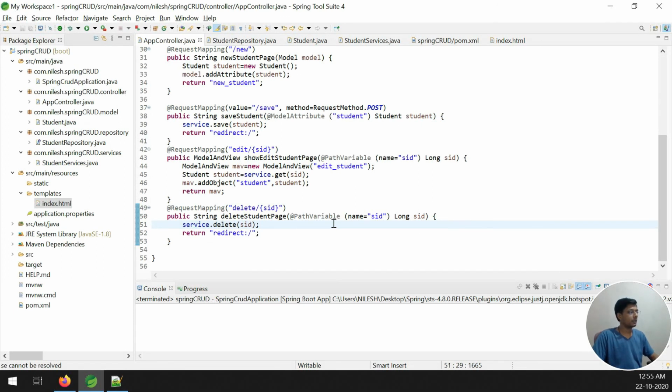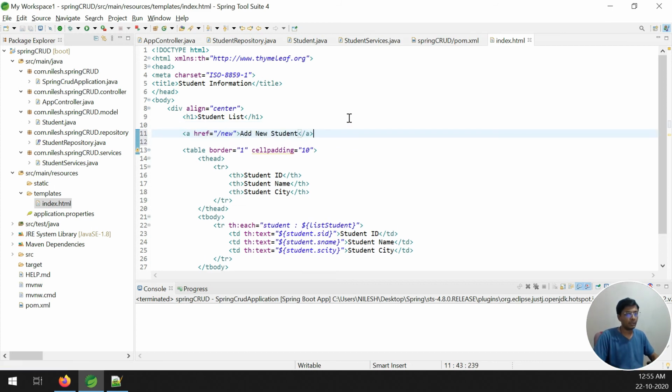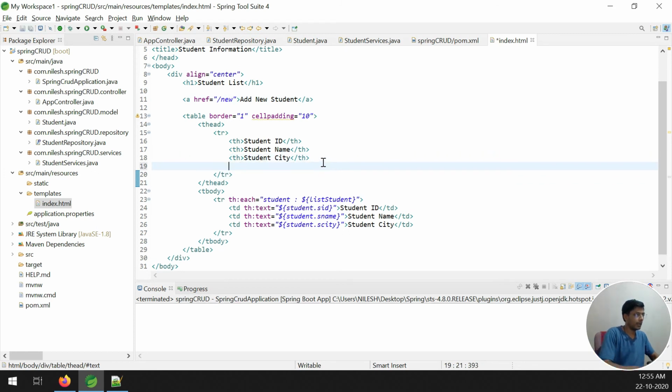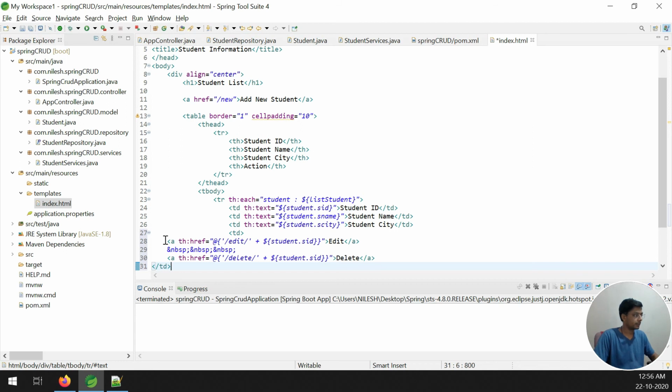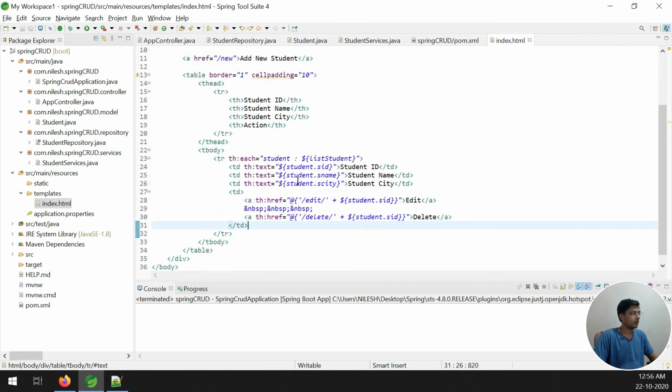Now I have to make changes inside the index.html. At first I have to put one URL to add the student, so I'm adding it after the student list. And I have to put one th tag for the action, meaning the delete or edit operation. For that I have to put two buttons over here, for editing and deleting. Whenever I use the URL edit then slash then the SID, for example 1, it is called. And whenever I use delete then slash 1, it is deleted. So these two buttons are there.